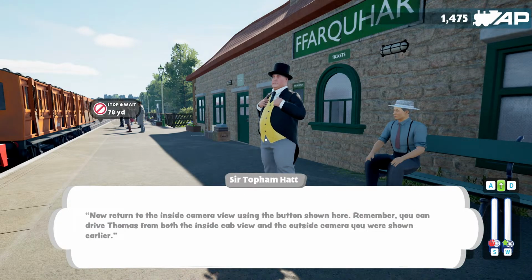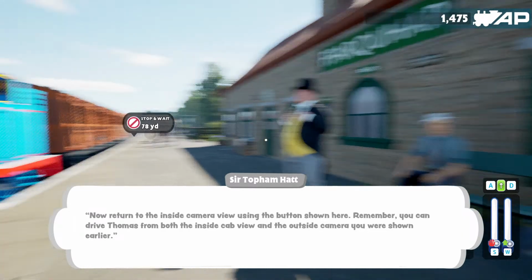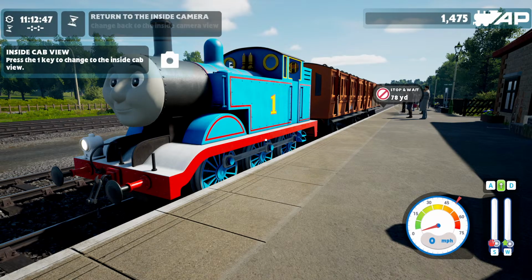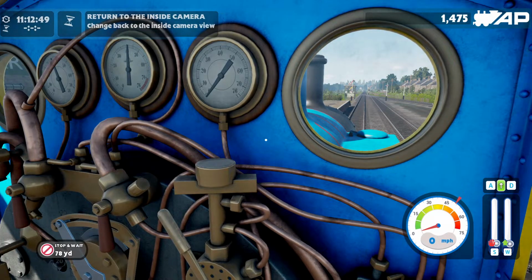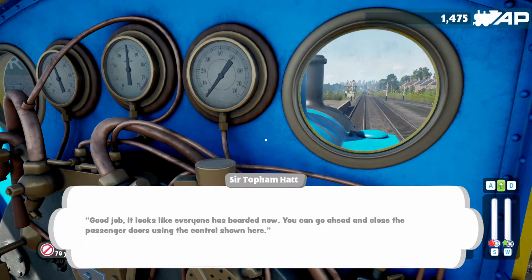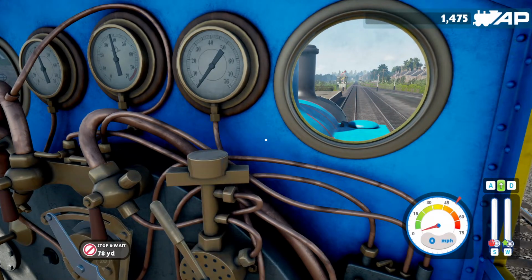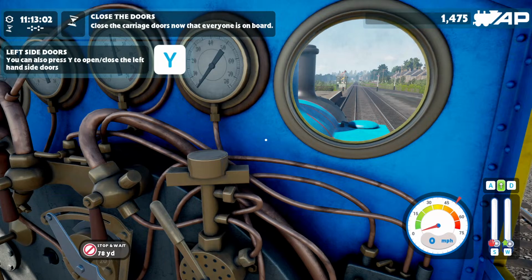Now return to the inside camera view using the button shown here. Remember, you can drive Thomas from both the inside cab view and the outside camera you were shown earlier. Good job. It looks like everyone has boarded now. You can go ahead and close the passenger doors using the controls shown here. Yeah, it's the key Y to open and close the door.